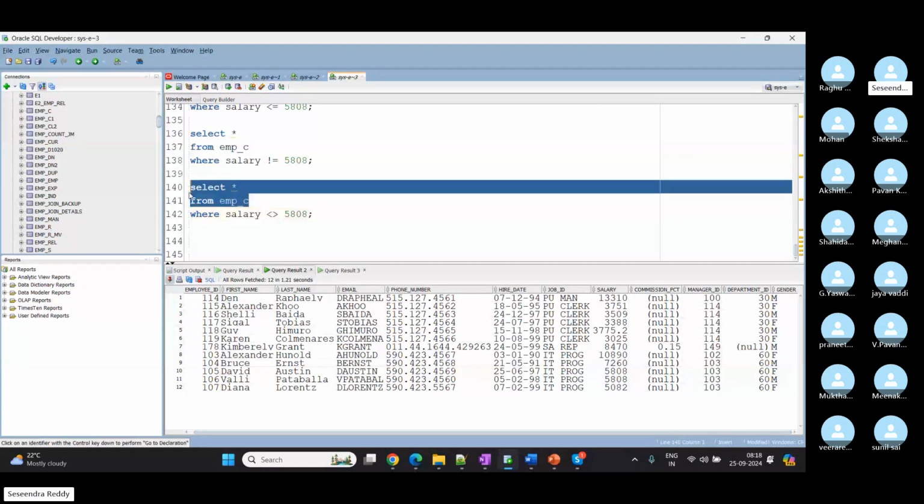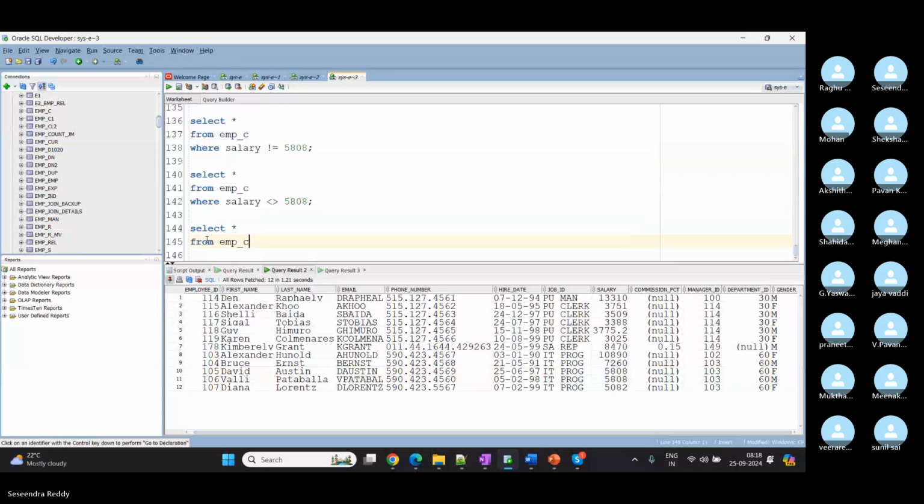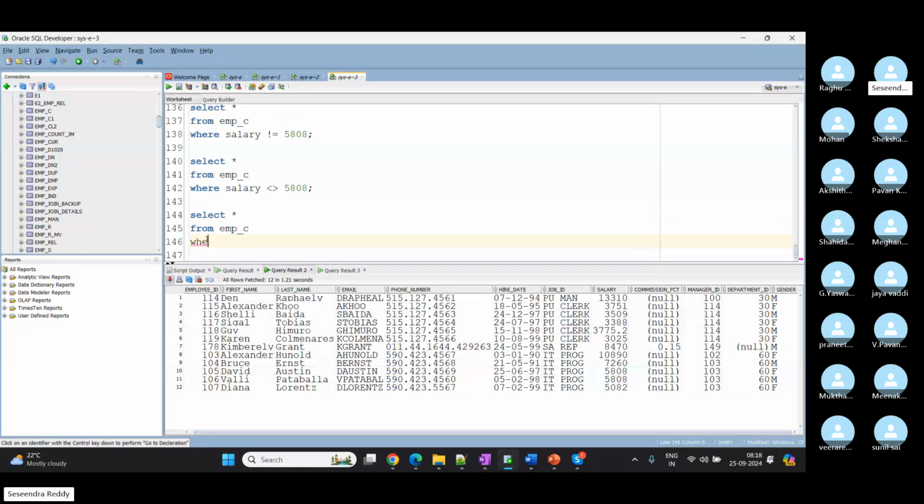Again, select star from employee where salary greater than 8,000 rupees. We can see three records. I'm looking for employees earning more than 8,000 rupees. Also, they should be part of department 30, right? Okay, fine. So department 30.